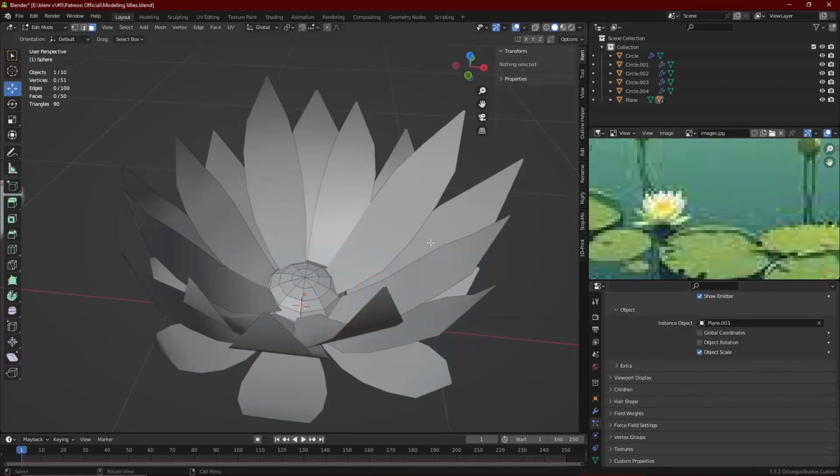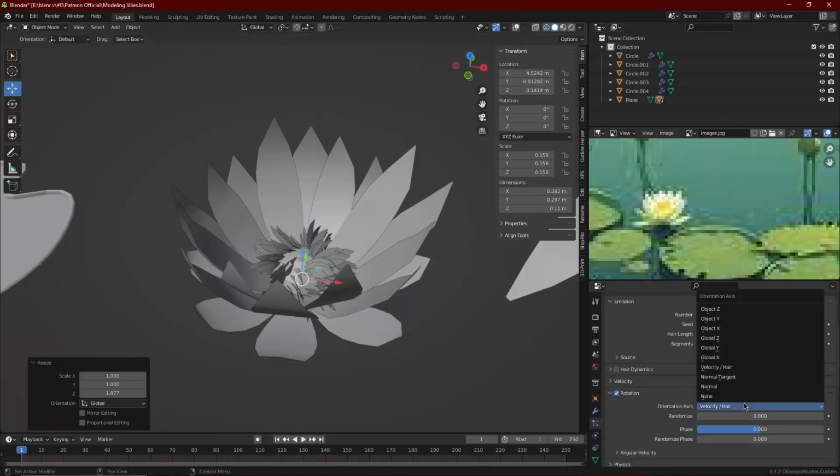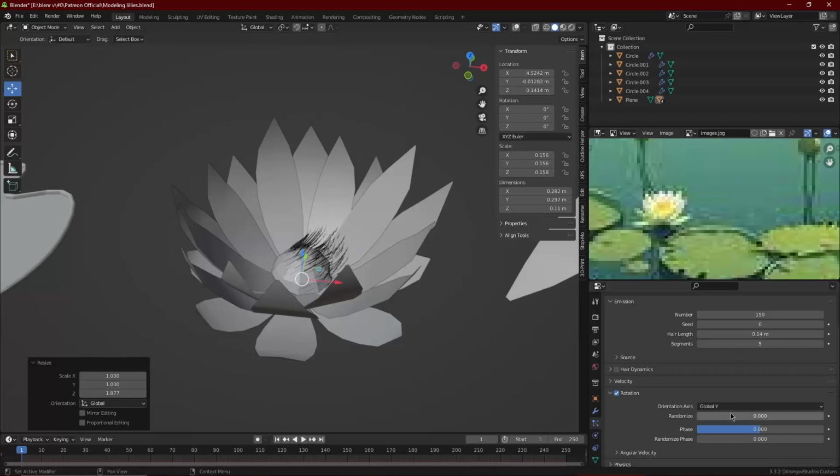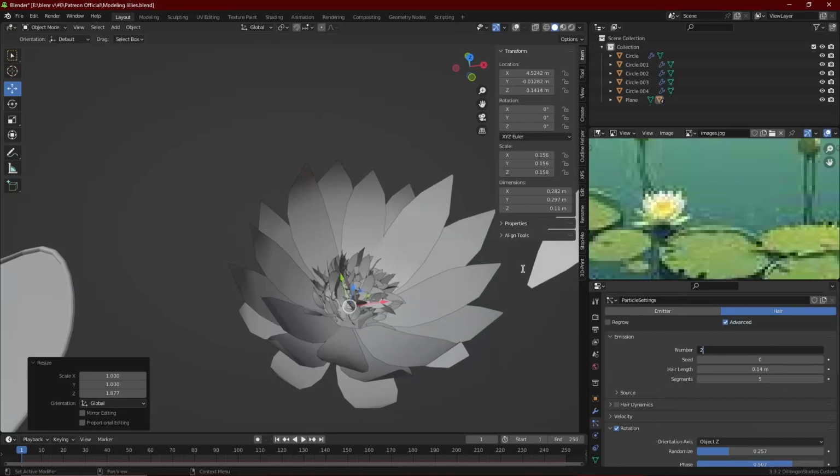What I did is I went to the advanced particle settings, went down, clicked the rotation, then made everything go on the Z axis. All I did after that is randomize it a bit and change the phase until everything is facing relatively upwards, but a bit more tangled. There we have it. We have our center flower.